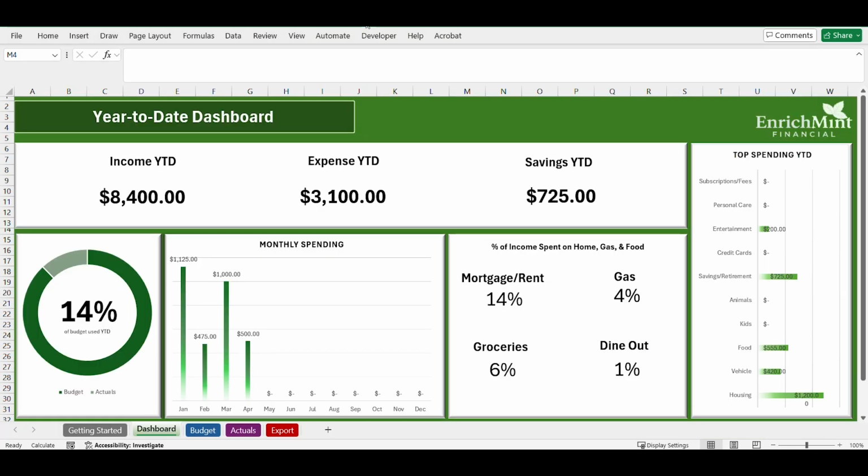Our final tab is the dashboard tab. Everything is year to date with the exception of your monthly spending graph, which you see below. The top sections show your 3 main items: income year to date, expense year to date, and savings year to date. In the bottom corner on the left, you have % of budget used. So as you continue filling out your budget, you'll be able to see how much of that budget is being spent. And as I showed you already, you have your monthly spending budget.